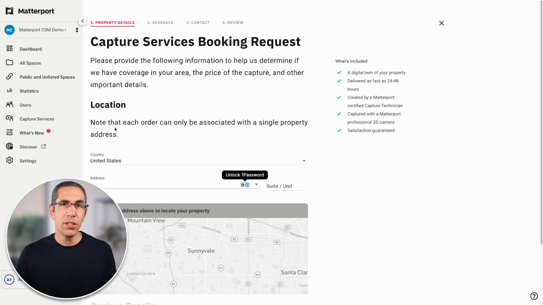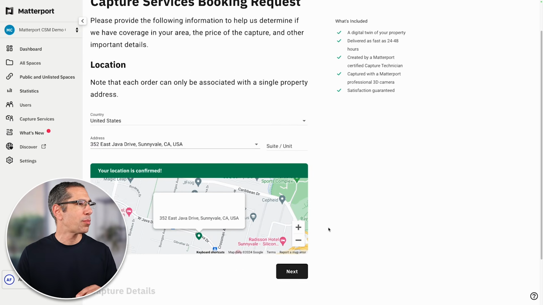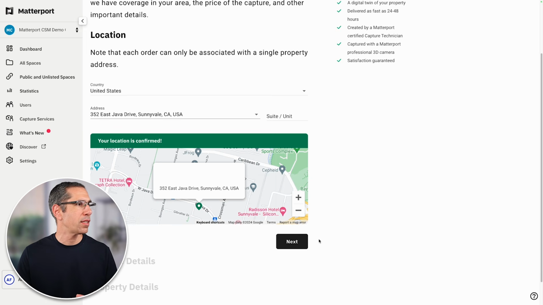And the first thing I need to do is add in the property details, starting with the location. So I'll add the address. I can see a map quickly comes up of the address, and I just want to confirm that. I'll hit Next. Based on the address that you entered, the system does understand whether there are technicians in the area available with a Pro 2 or Pro 3 camera. If there are technicians available with a Pro 3 camera, you'll see this option.